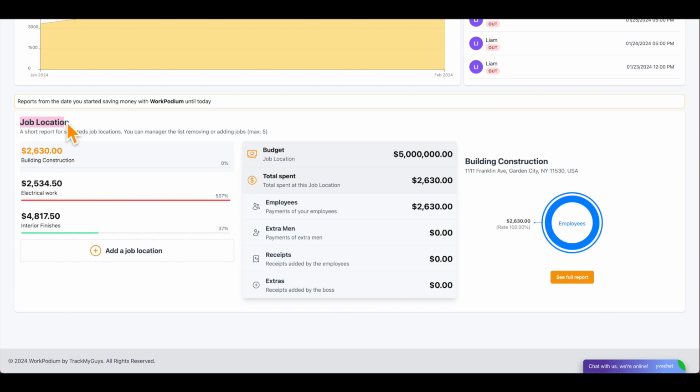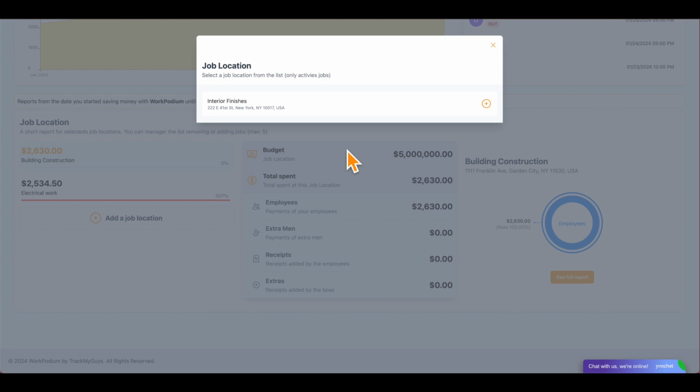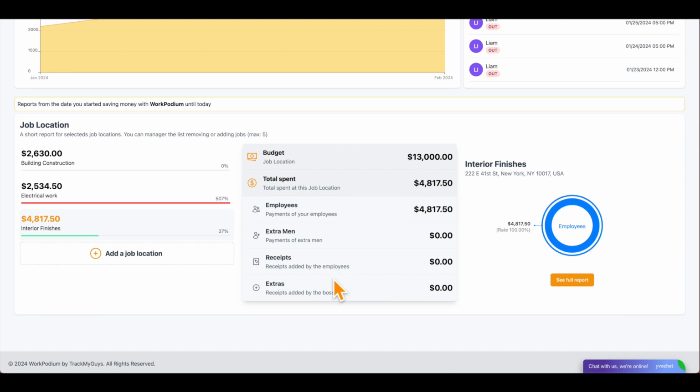Here on Job Location, you can see a short report for selected jobs. You also have the option to remove recent jobs and add a new or existing one again. When you add a new job location, you will be able to reflect on that progress as well. You can always switch out in between jobs to check the progress on this chart. It will reflect the progress and what was spent on each project, including the budget, total spent, employee earnings, extra men, receipts, and extras.